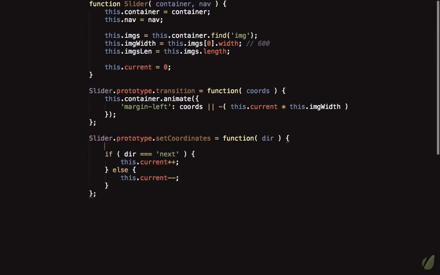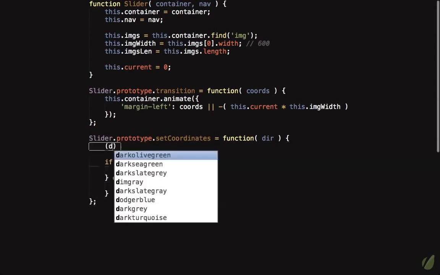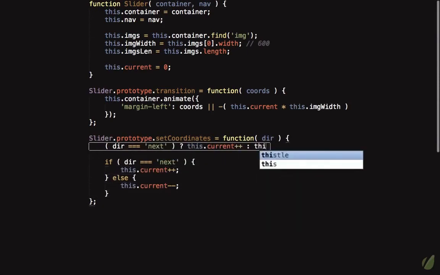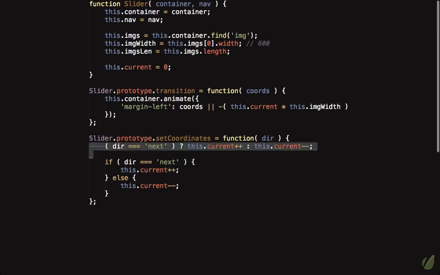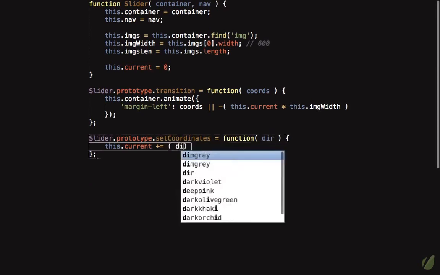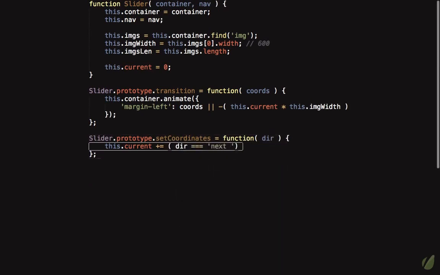But if we want to shorten it, we could do a different route, and we could say this.current, and we could say if the direction equals next, and in that case, this.current plus plus, and if it's false, this.current minus minus. And that would work as well, but if you want to have some fun, we can even shorten this a little bit more. So I'm going to delete all of these, and we're going to do this route here. This.current, and we're going to plus equals. And we're going to first detect whether direction equals next. That's going to be our test.